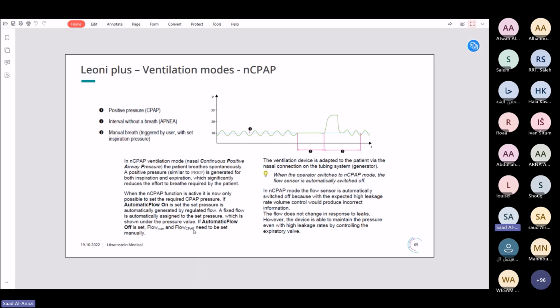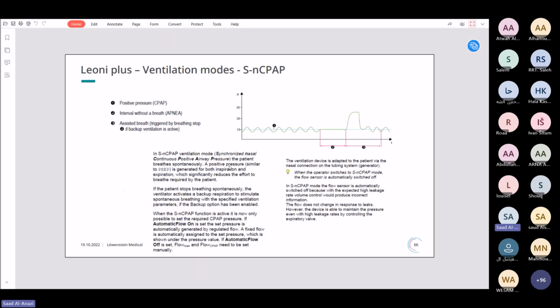We recommend to start with 5 to 7 liter. After that, you can go down or up based on your patient's situation. So here, as you see, we have a different mode.